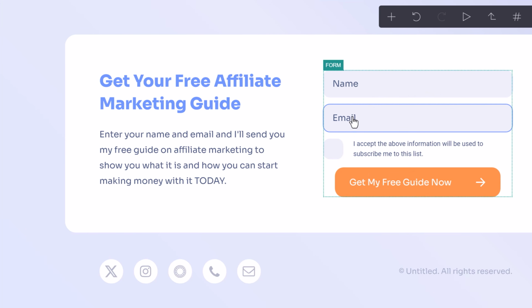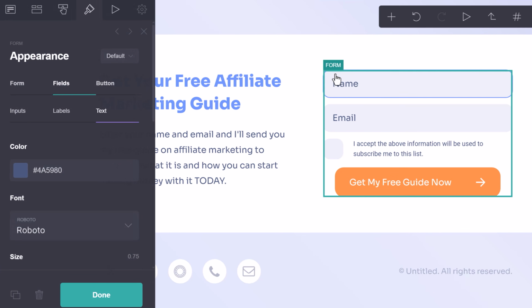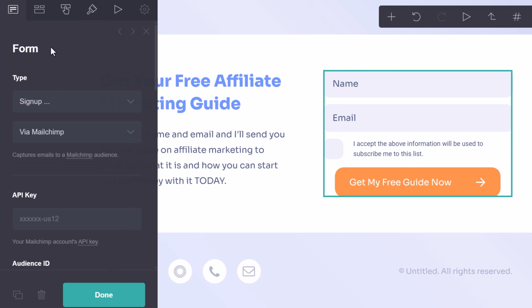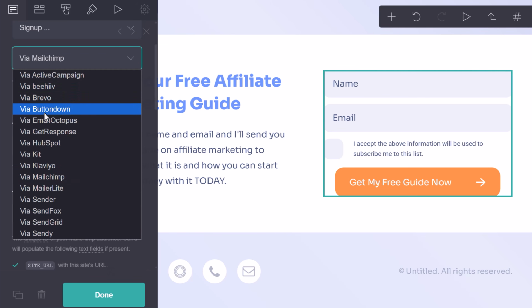So now let's go ahead and actually integrate our form, right? So that it actually works. So let's come in here. Let's go into the form. So you have three different options here. One is the sign up via. Okay, so you would be collecting leads via any of these email marketing provider tools that you have.